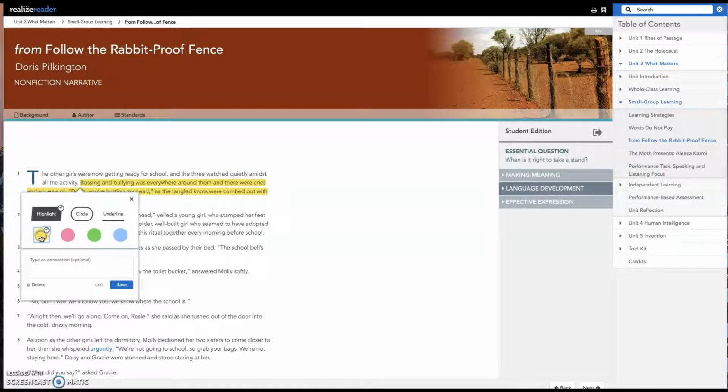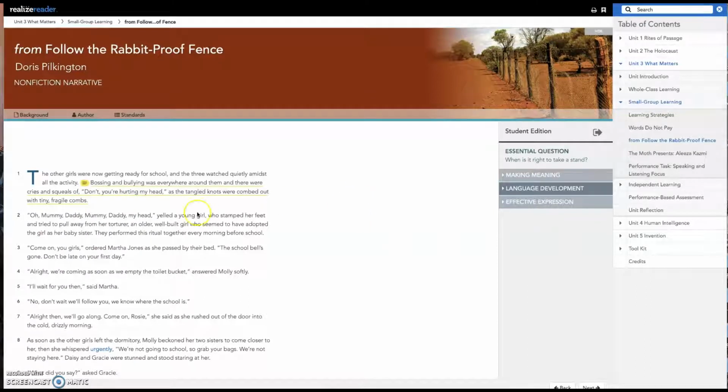So I'm going to go ahead and highlight that, and I'm going to type in an annotation: this sounds like an uncomfortable, excuse my spelling, place to be. Just sort of noticing things that I am noticing. You can also circle it if you wanted to. You could underline it. And these are the features I think most of you are familiar with.